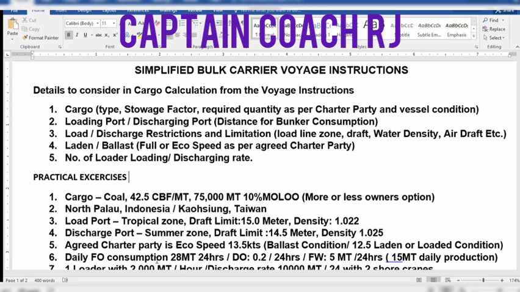Now, it is also important the load port and discharging port details to get the total bunker consumptions. All right, this is our normal practice to get the distance, calculate how many days, and of course calculate the total consumptions of the bunker in order for us to give estimate figure for bunker replenish by the charterers.